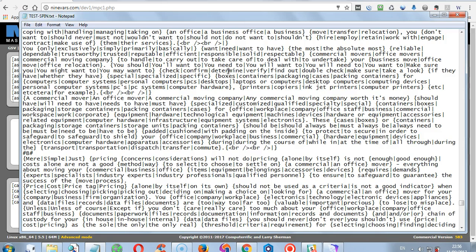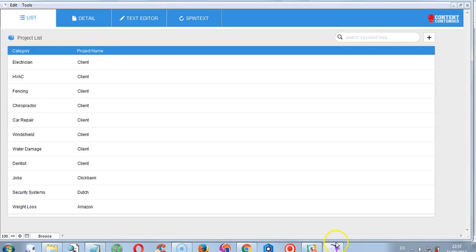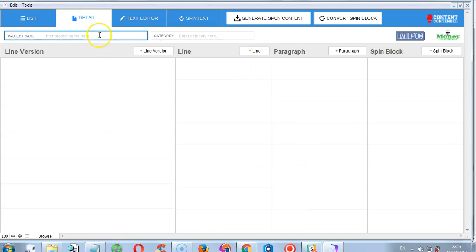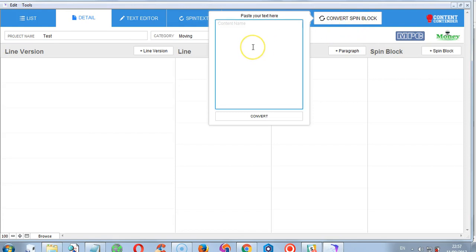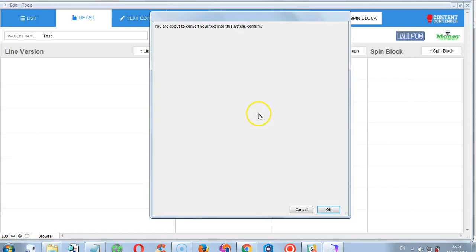So I'm going to give you a quick demo here. I'm going to copy my spun content and I'm going to go to Content Contender here and I'm going to start a new project. I'm going to call this a test project and the category in this case is moving, and I'm going to convert my spin block with Content Contender into a humongous spin.